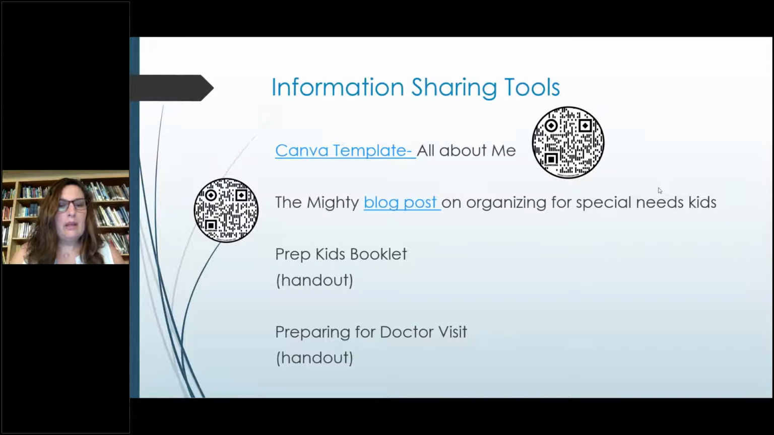Another handout is the Prep Kids booklet. And I think, Diane, is that? Right, it's under the handouts. There are five of them there that we'll be talking to. You can download those at any time. The Prep Kids booklet and the Preparing for the Doctor Visit handout are both in those handouts, and those are both useful tools you can use to just keep everything organized when you're going to doctor visits. Just have all that information at hand instead of trying to sort through your brain file folders.